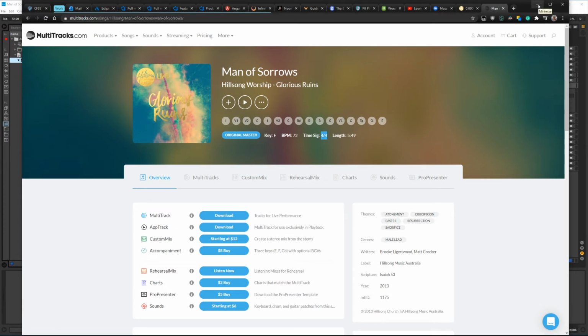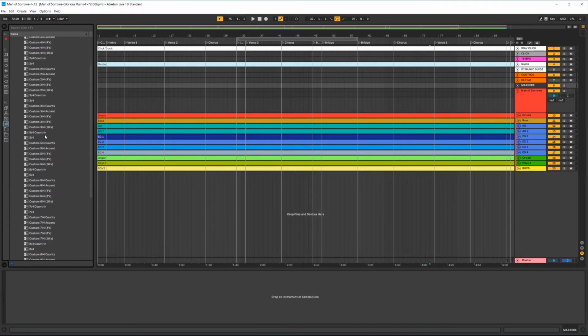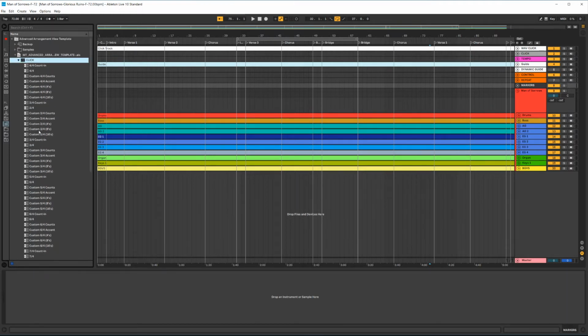95% of the time for a worship song, that's what the time signature is. But if it's not, if it's 6/8, if it's 3/4, if there's something different, we need to make sure we drag in the right one, because us choosing the right click in here is what determines whether it sounds right. This is the click that we actually use in the band's ears.